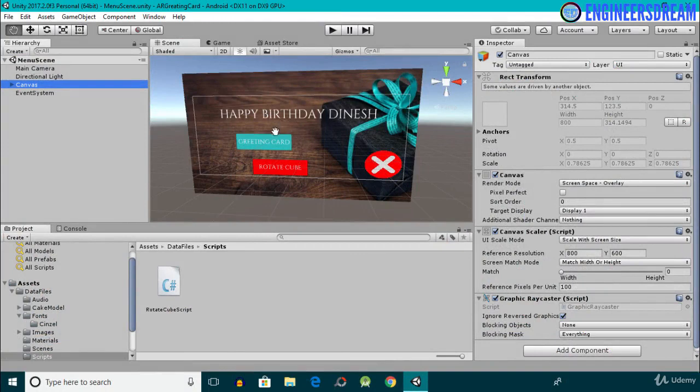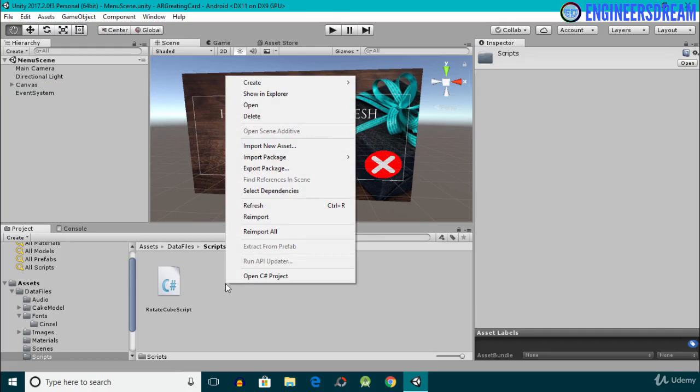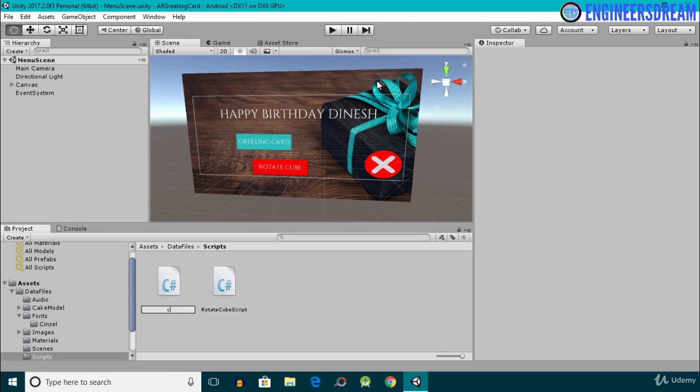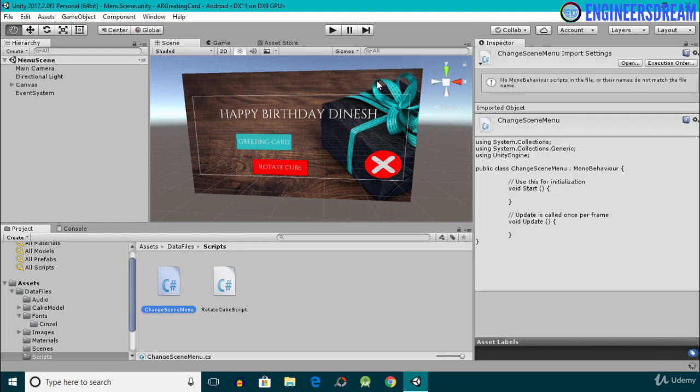Now for moving from the menu scene to the greeting card scene or to the rotate cube scene when these two buttons are pressed, we'll create a new C# script. Okay, so I'll right click inside the scripts folder. After this, I'll go in create and I'll select the C# script option. I'll give the script a name of change scene menu. I'll open the script.